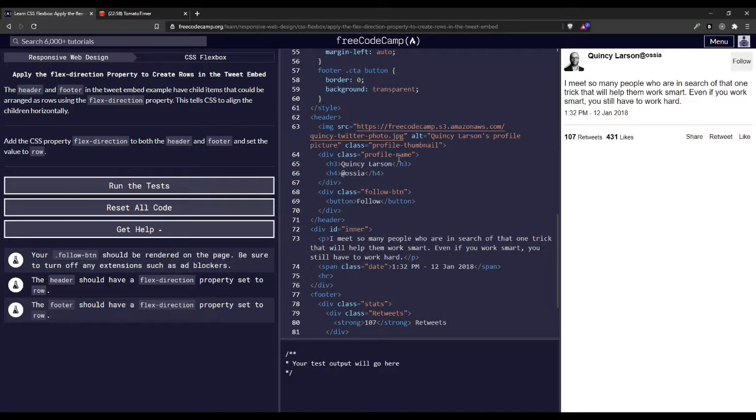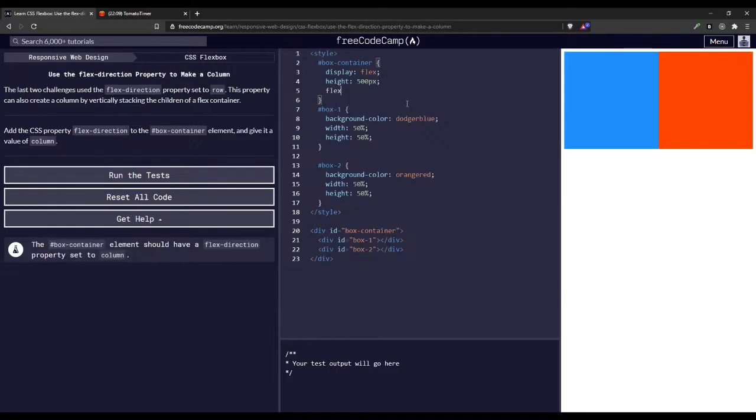Alright, use the flex direction property to make a column. So the last two challenges used the flex direction property set to row. The property can also create a column by vertically stacking the children of a flex container. Alright, so this is going to be a column and you'll see them stack up. Column, and there you go.